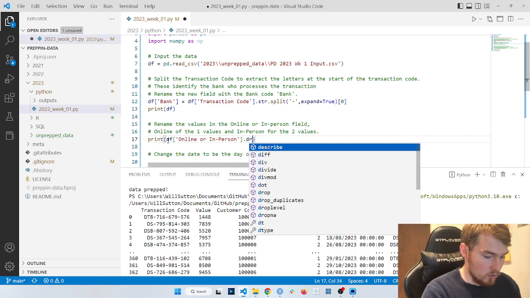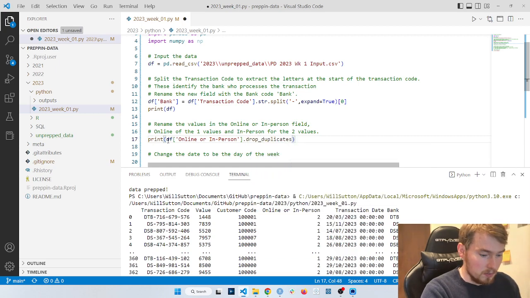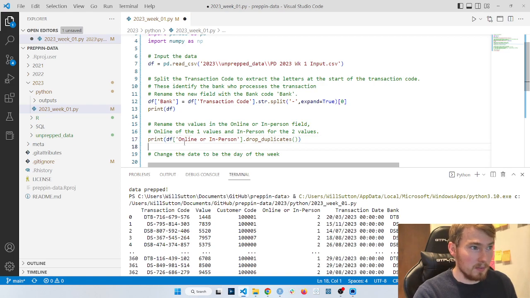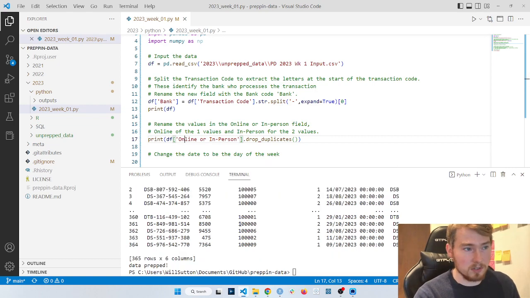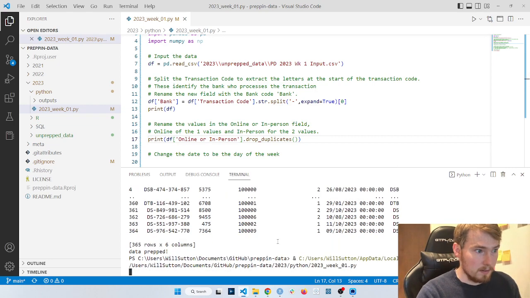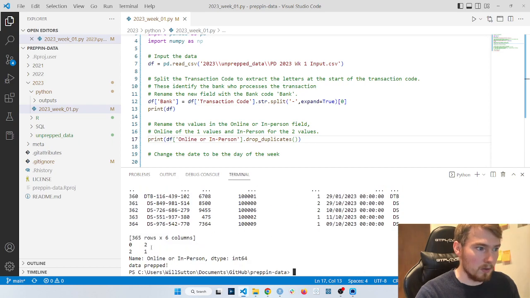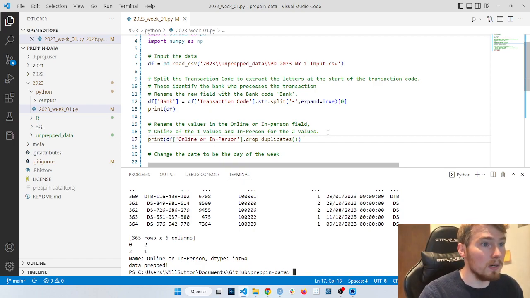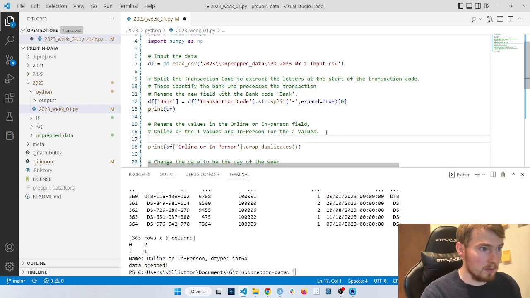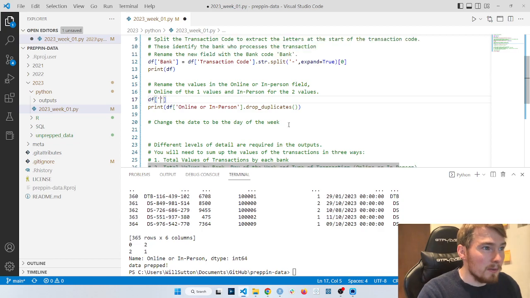Go drop duplicates. So this is a function that will just get me the unique values from that column. I just want to check that there's only one or two in there. Okay, cool. You can see it returns just those two. So what I will want to do is call this, I'm going to give this column a name and call this, is it rename to something else?